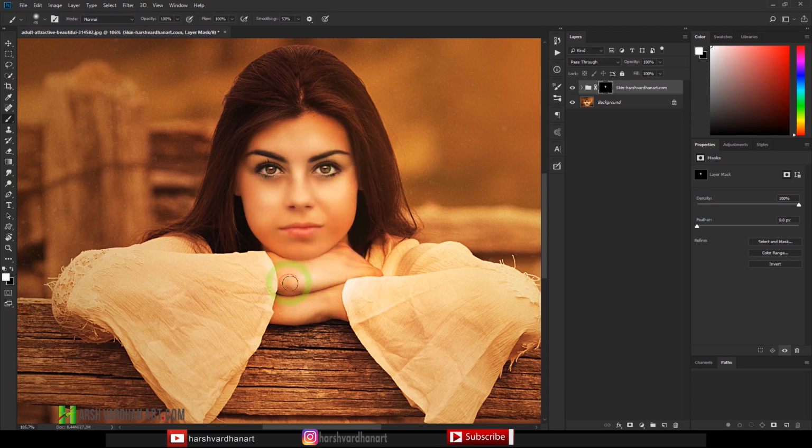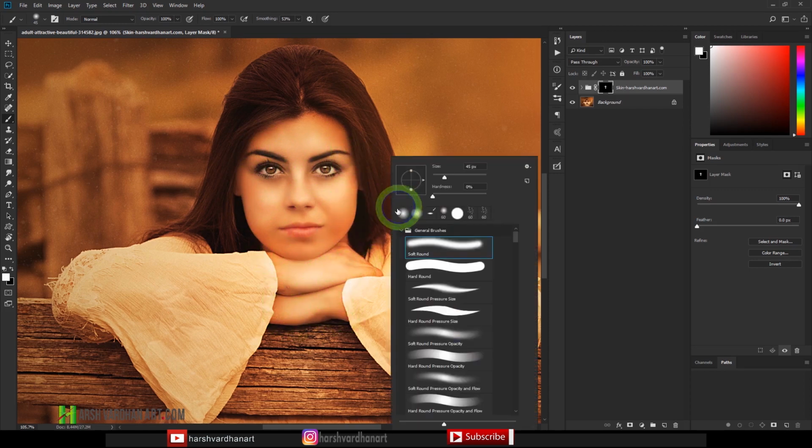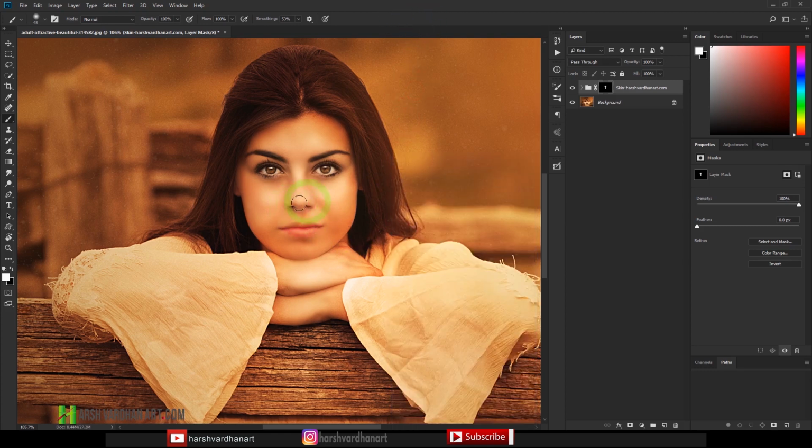So you can adjust the opacity once again, or you can use the pen tablet soft pressure opacity brush. Alright, so if you want, you can even lower down its opacity if you think that you have over smoothened the skin or it is overdone.